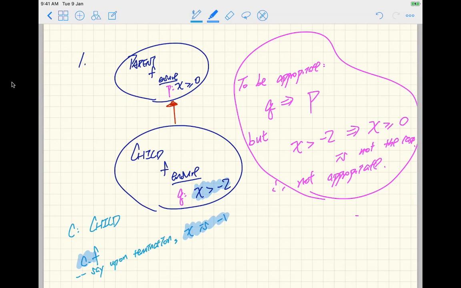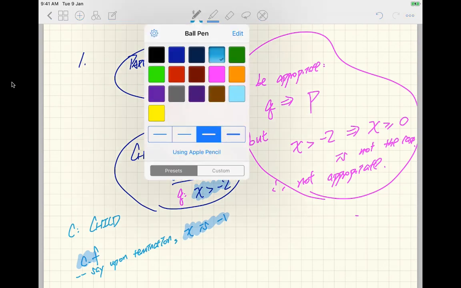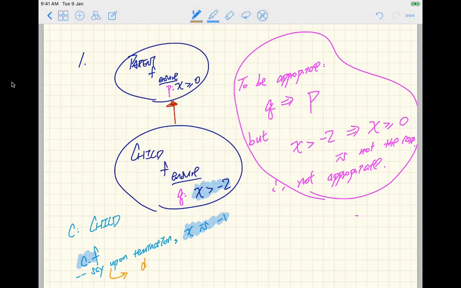The answer is we will not be okay. Because we want to ensure no less than what the parent promises. The parent promises that X should be larger than or equal to 0, which is not the case for minus 1. So what will be checked at runtime exactly? It's X larger than minus 2, which comes from here, and also X larger than or equal to 0, a conjunction.